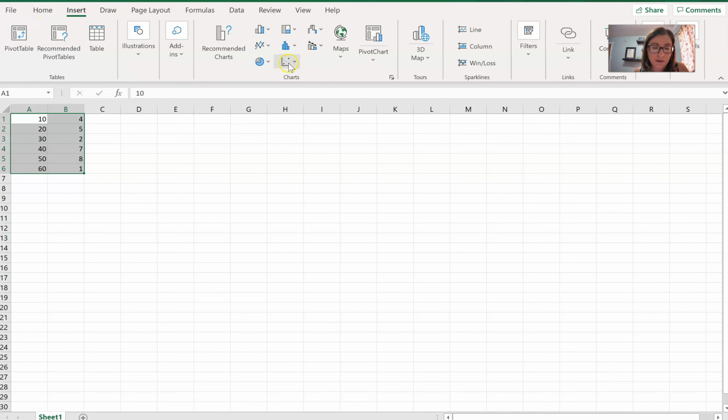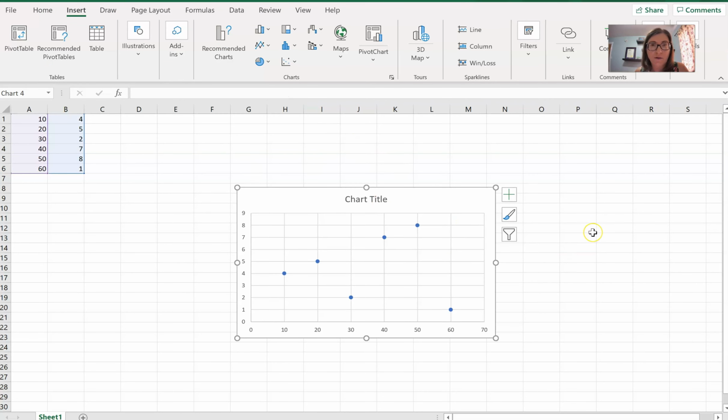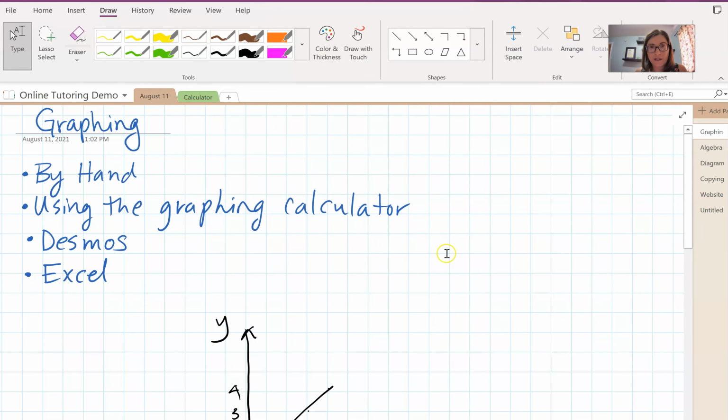So I would insert, choose the graph that I want, and then I can show you how to do other things there. And also, if you're going to be doing more labs and you need to make more graphs, you may want documentation of that. So again, I can take some screen clippings, put them in here, and write down step by step what you'll need to be doing.